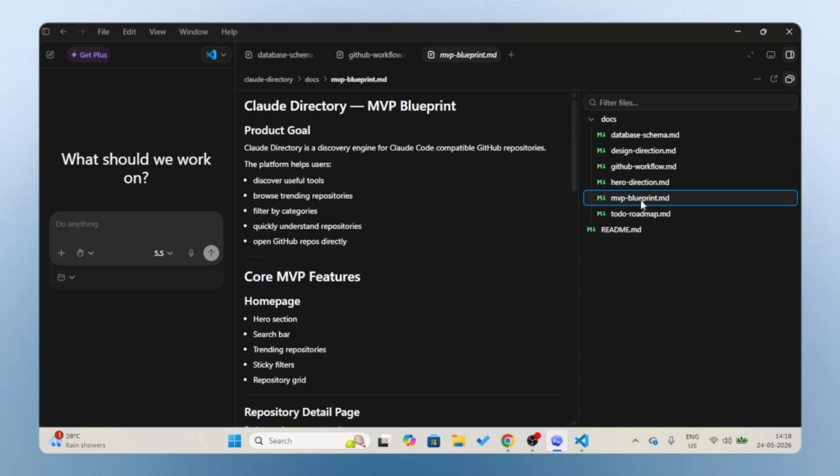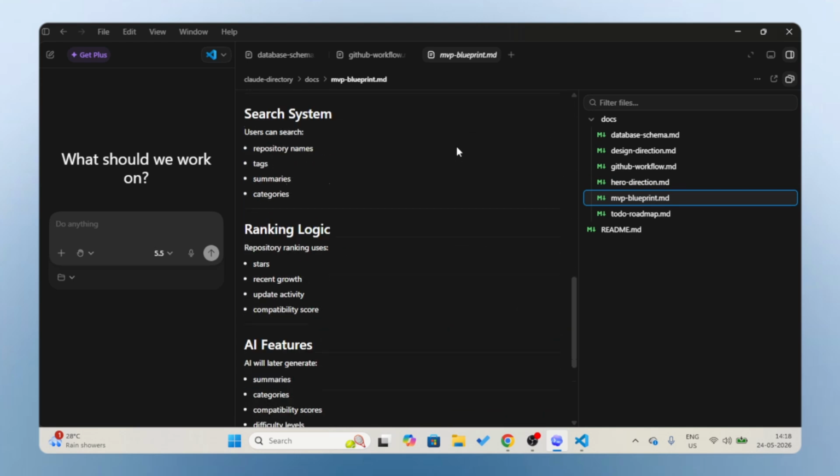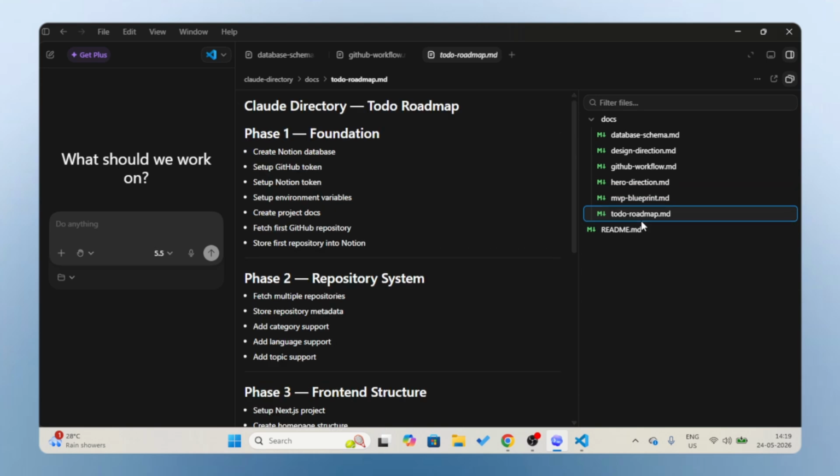And then there is the MVP blueprint. It contains everything about the goal, the features, the details of the page, the filtering system, the searching system, and everything. This has everything I should know about. Then there is the to-do roadmap, and it's going to be updated every single time we use a prompt.